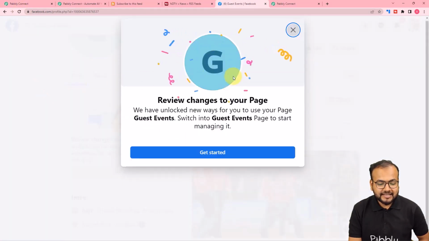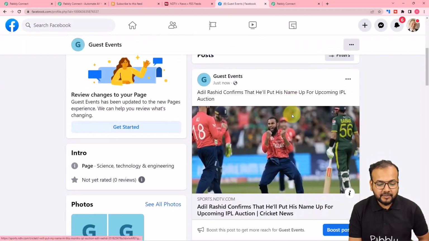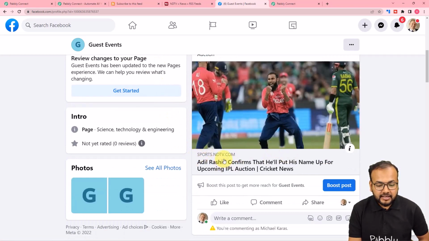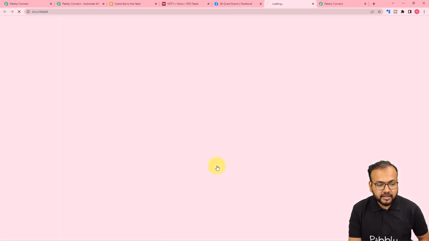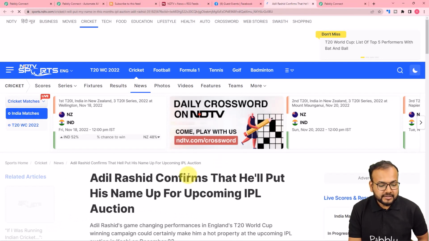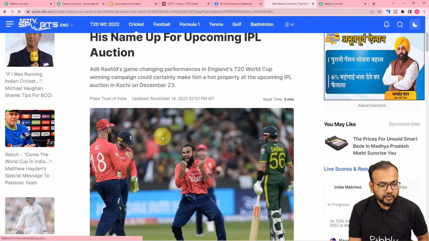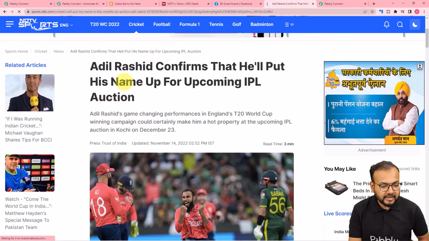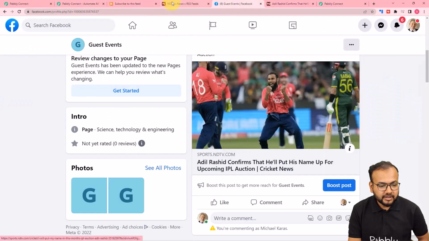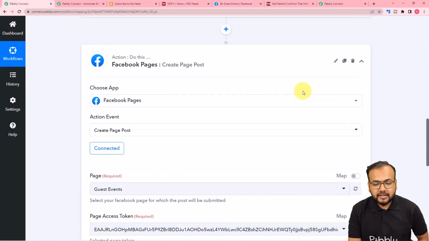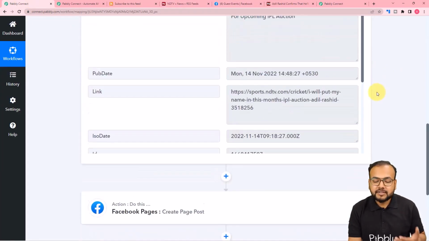And here you can see, guys, a new post is created on my page. It is showing Adil Rashid confirms that he'll put his name for upcoming IPL auction. And this is the link of the RSS feed. When you click here, it will bring you to the RSS section of the given website that you have used in the workflow. So this is the same title. This is the same website that got shared on Facebook from this website, through this automation. So we are done setting up this automation, and you have to set up this once.